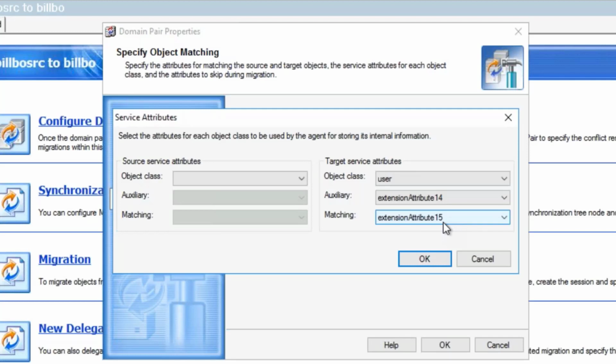So this is what you're going to do: come to that target user and say, okay, was 14, 15 populated? Extension attribute 15, you're going to get the value out of it, which is going to be the object GUID of the source user. If it matches the source user, then you'll know you've got a proper match. If it doesn't, you'll know something went horribly wrong somewhere, and you're going to have to undo that migration session.